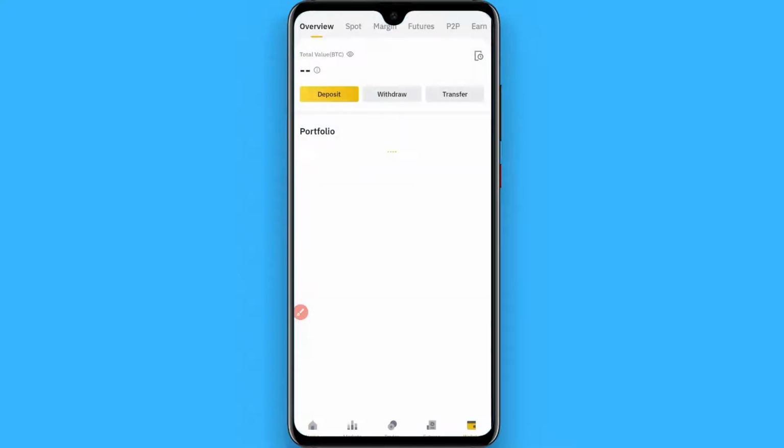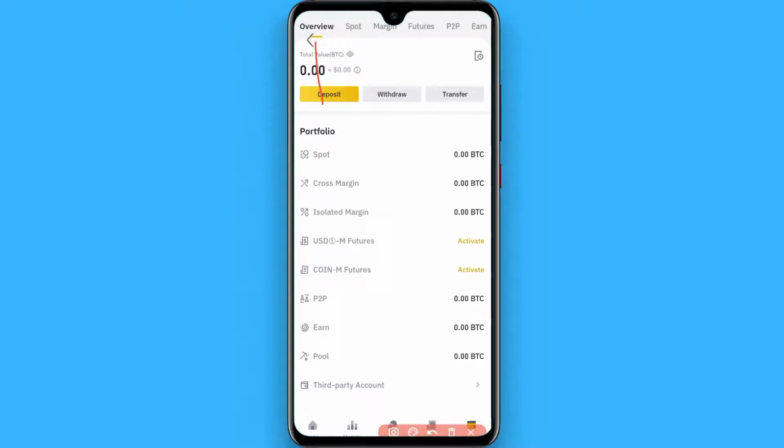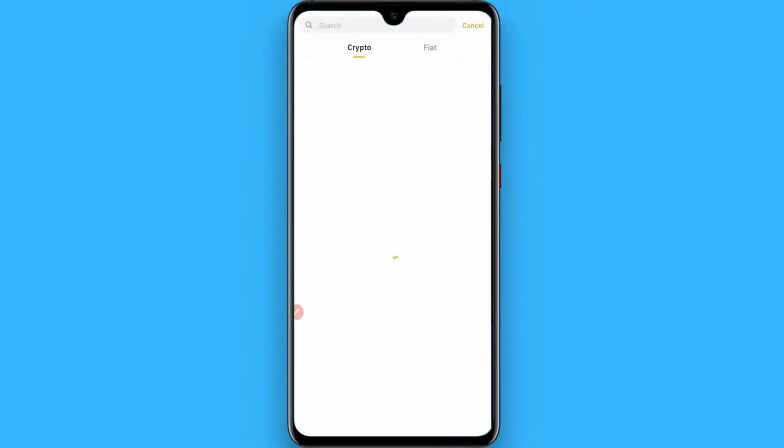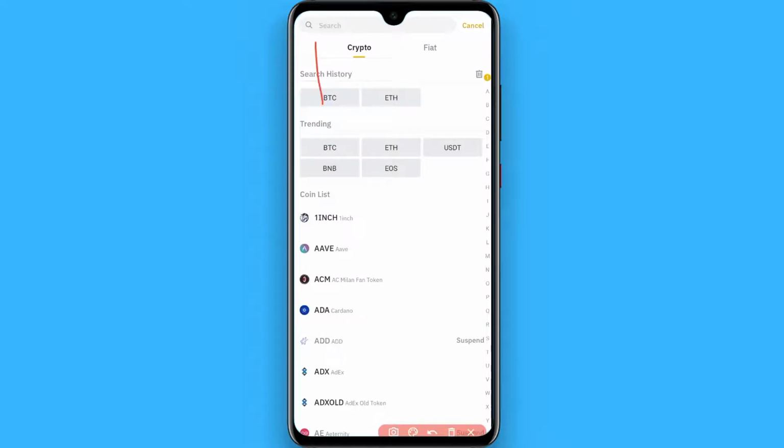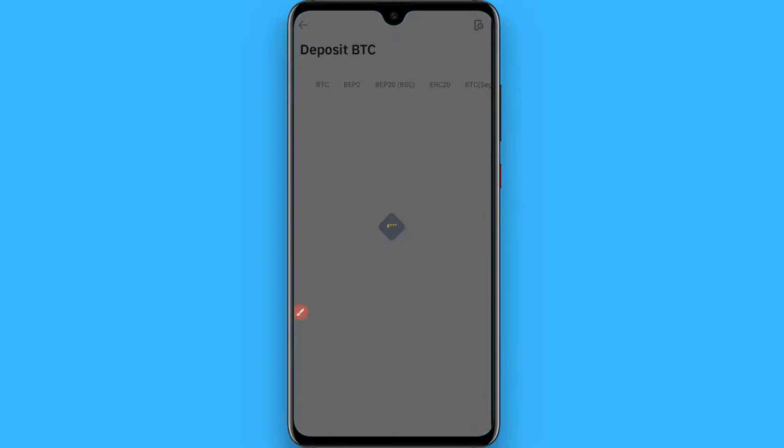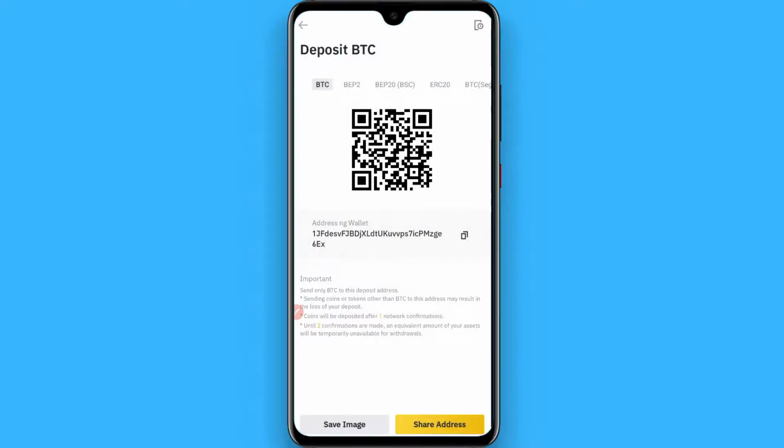Once you click on it, you have to click on the overview and click on the deposit. And once you click on the deposit, you have to select the crypto from here and select Bitcoin from here. And once you select Bitcoin, it will generate a Bitcoin wallet address.